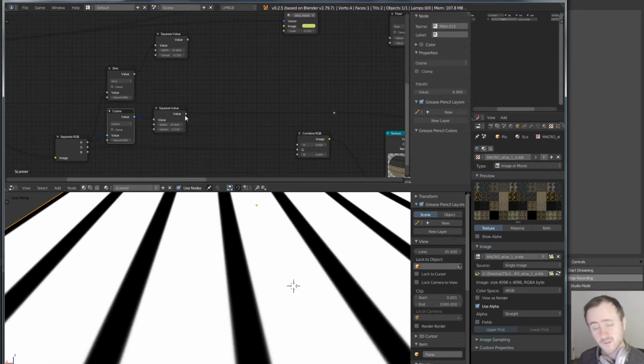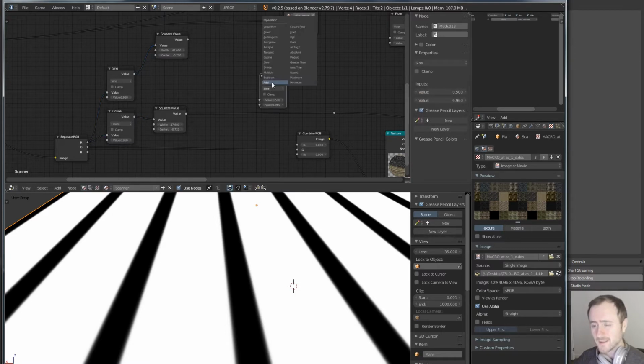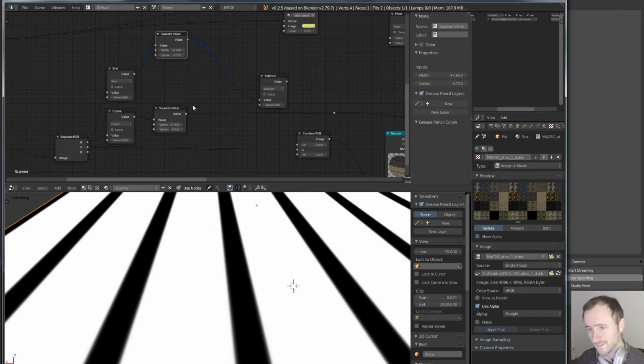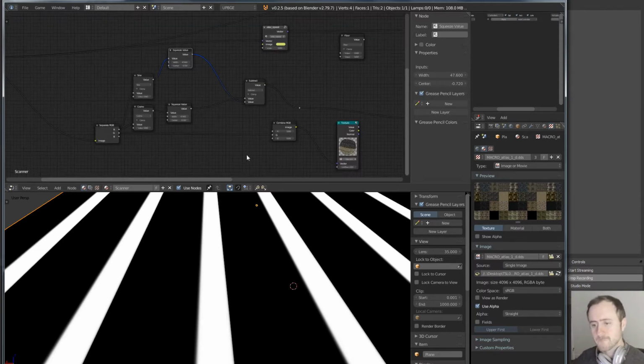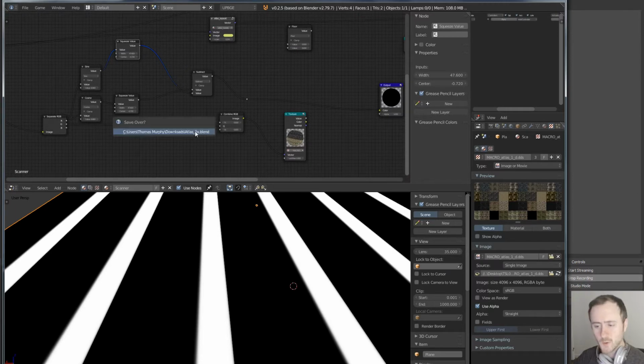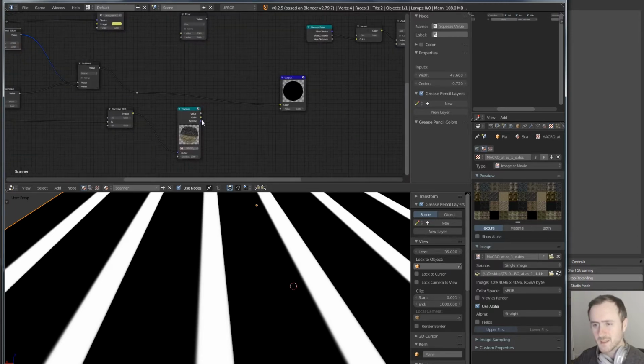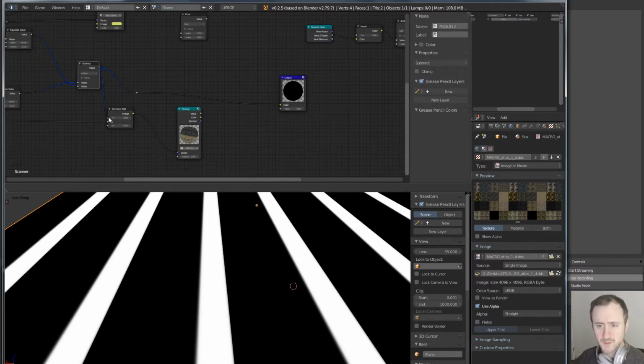Okay, so we have a little bit of an offset there. Perfect. That's exactly what I want. And why do I want this? Well, we take the math and we're going to subtract one from the other and see what we get. So now we have a little section just like we would have with the modulo nodes.